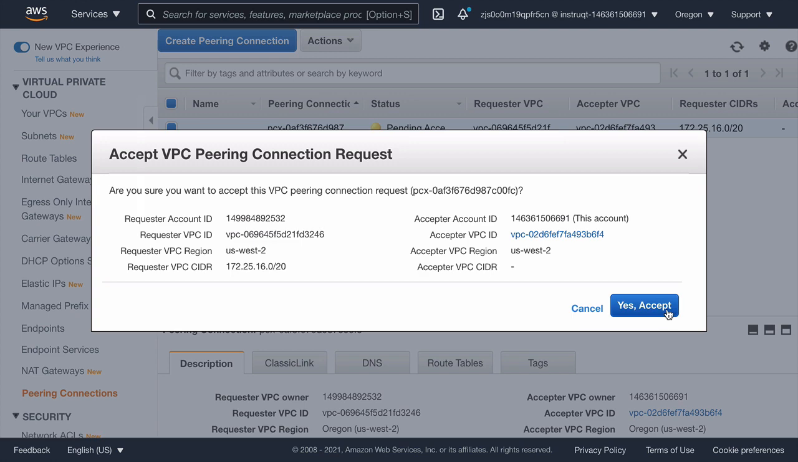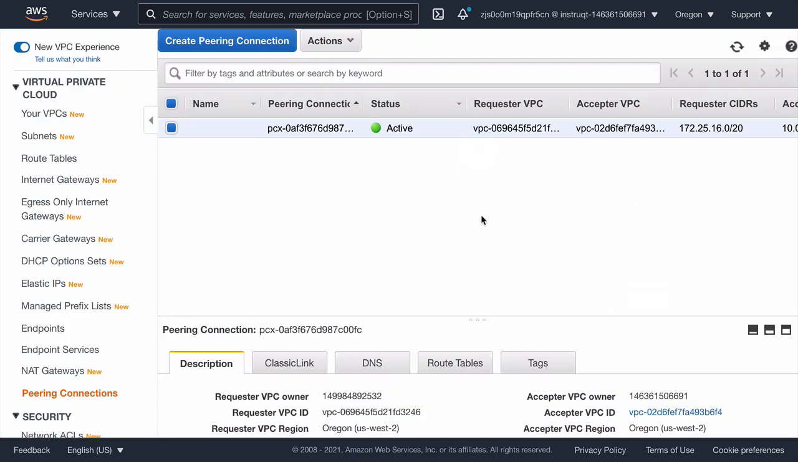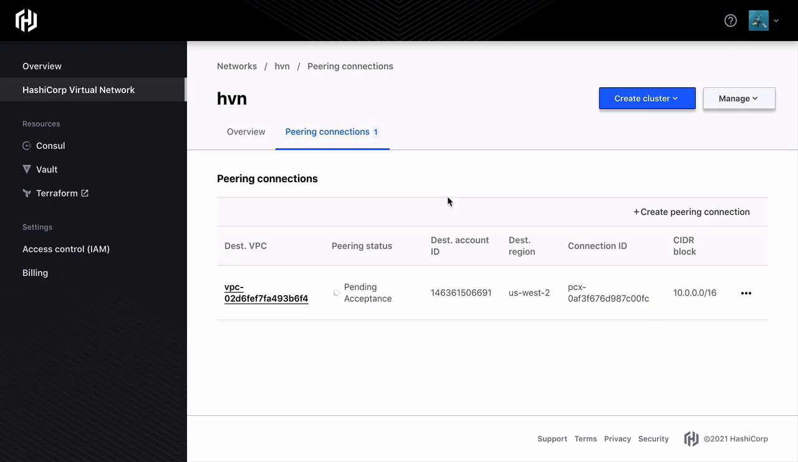Okay, we're almost done. So let's go back to the HCP portal and see what happened. Should just take a moment here and we'll see the request was accepted. Then once it's accepted, it should flip over to active. Great, so we've successfully created a private connection and it's active. Let's click in here and check it out.